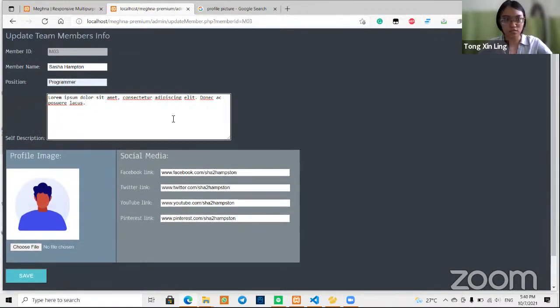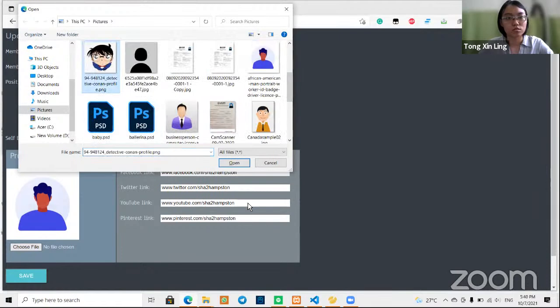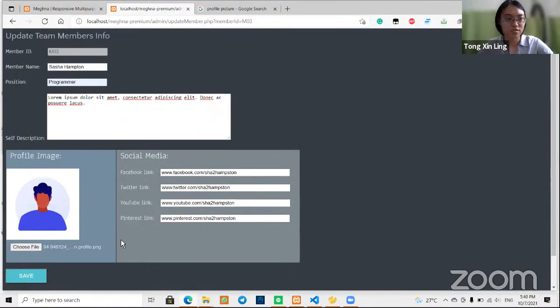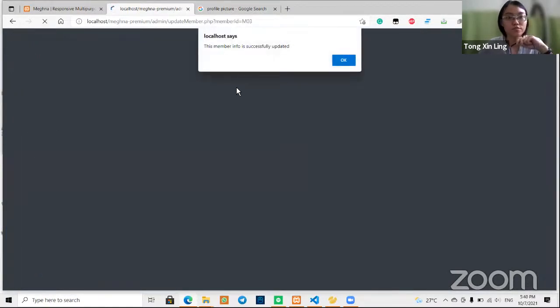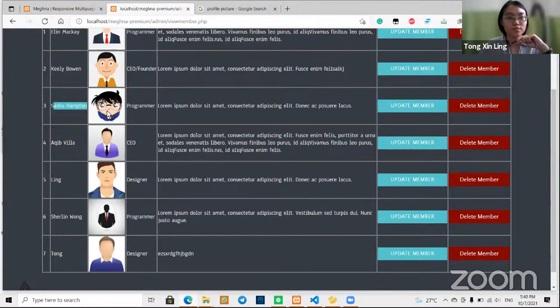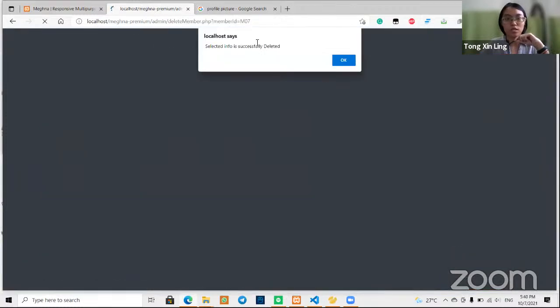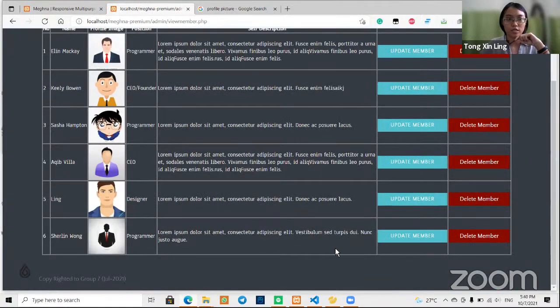This one can resize if we want to. So just a sample. So when I click save, it will show us the new one. It's a programmer, and the image is updated, and also the self-description. So to delete, simply click on this delete button, and then it will say it's successfully deleted. And that's all, I think.